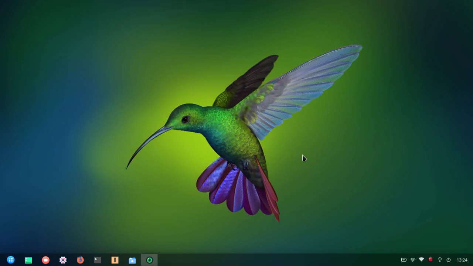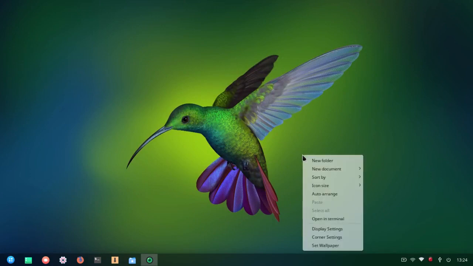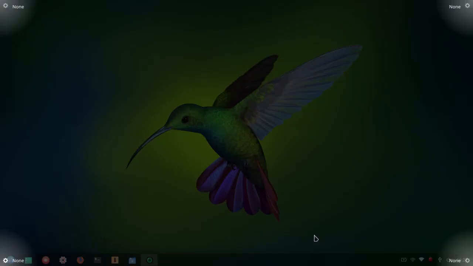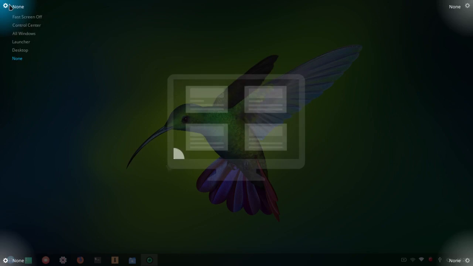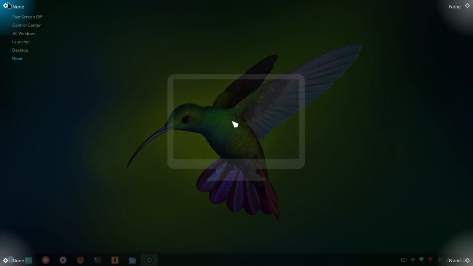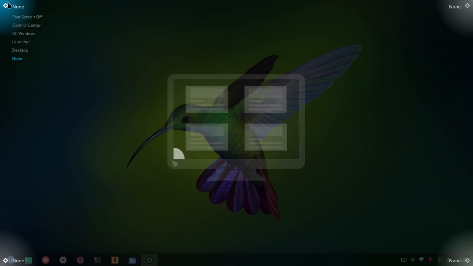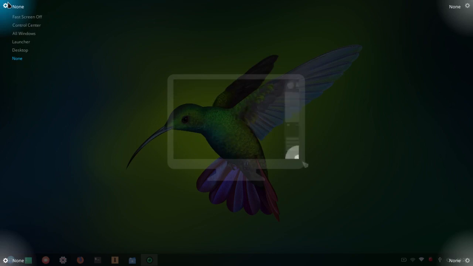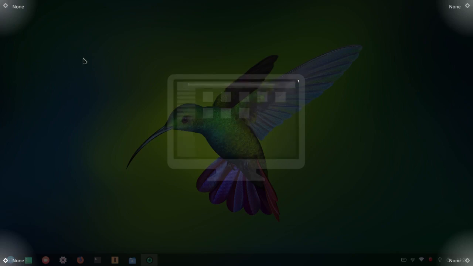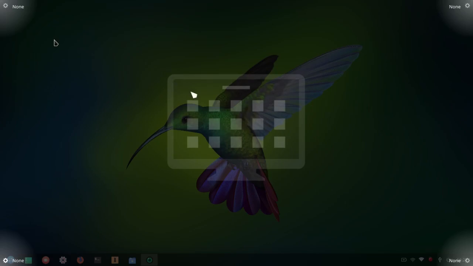Now, there were some hot corners enabled. When you right-click on the desktop, you can go down here to corner settings. And as you can see right now, I have none enabled. You don't have quite the selection you have with regular Deepen, but you have fast screen off, control center, all windows, launcher, desktop, and none. And this little animation shows you how to get to them and set them. But I disabled all of them, and I'm going to leave it that way.